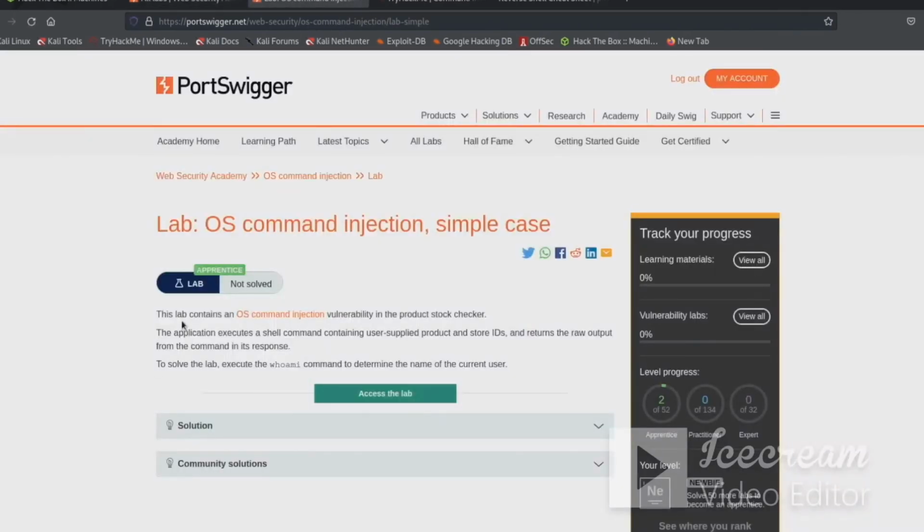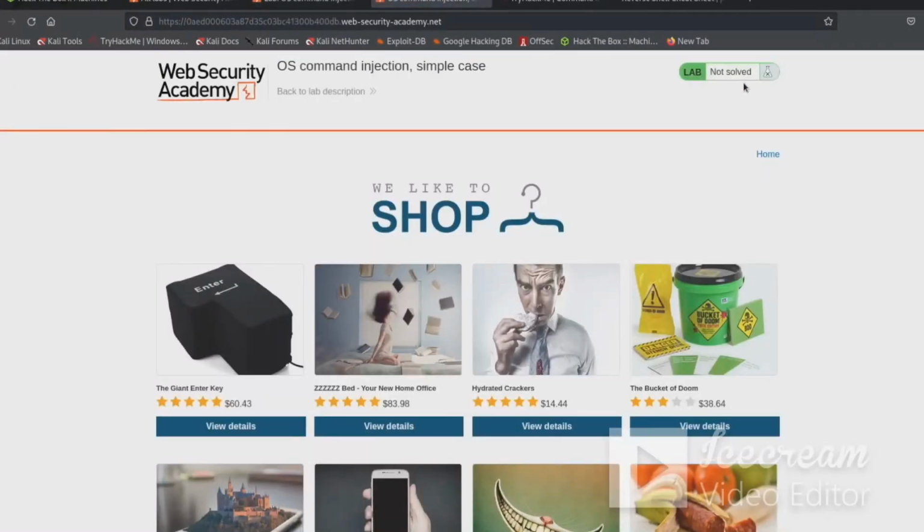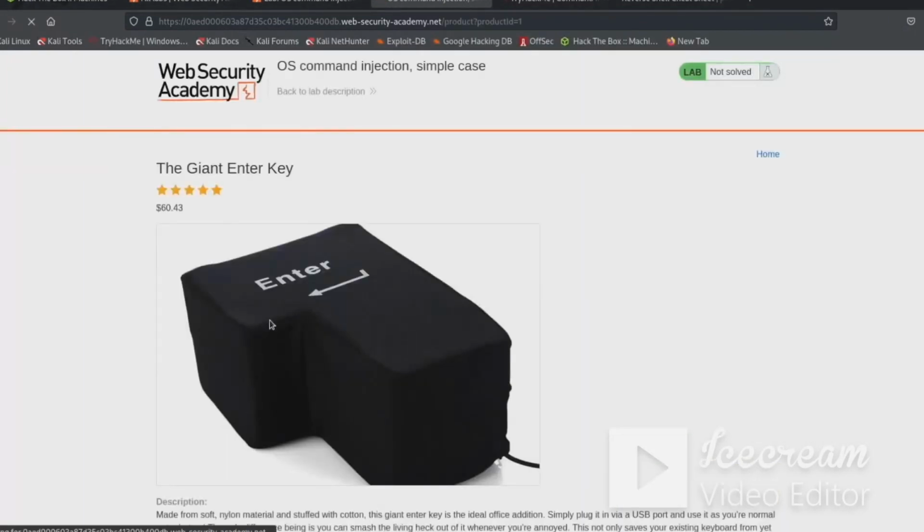It tells us this lab contains an OS command injection vulnerability in the product ID checker. The application executes a shell command containing user supplied product and store IDs. So we've seen stuff like this in the past. We'll access this lab. It tells us we are not solved because we haven't done anything. When we have finished this, it should say solved up here. So we can see what Burp is doing. It's doing nothing. It's not hooked up.